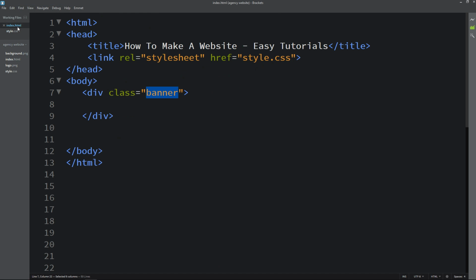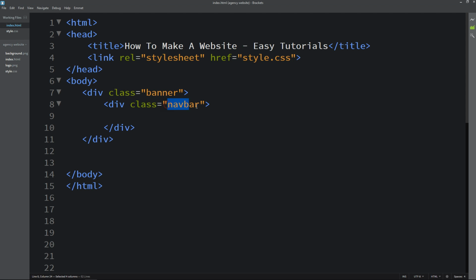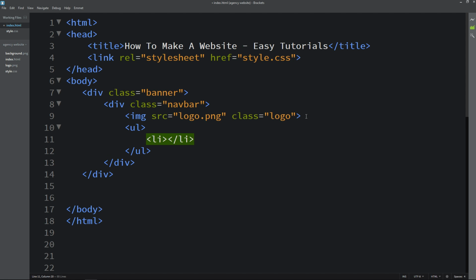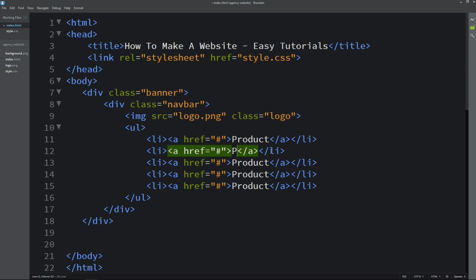Now let's come back in the HTML file, and here we will create one div with the class name navbar, and in this one we will add one logo. So I am using img tag and the file path, which is logo.png, and one class name, which is logo. After that we will add some menu, so I am adding ul, li and anchor tag, and the link text, it is product. Let's duplicate it and change the menu text.